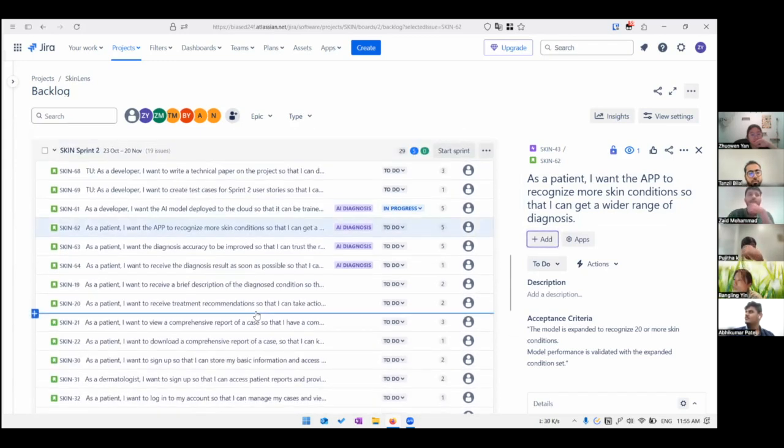Okay, so I want the model deployed to the cloud. 61 and 62 are, oh, the thing is 61 is only deployment. 62 is about training and all.